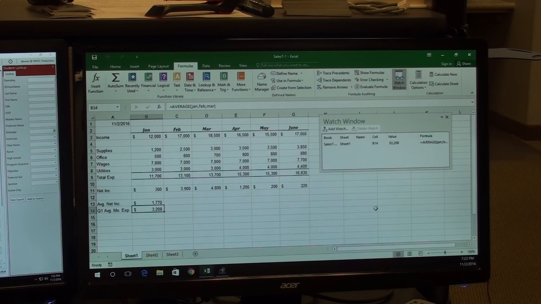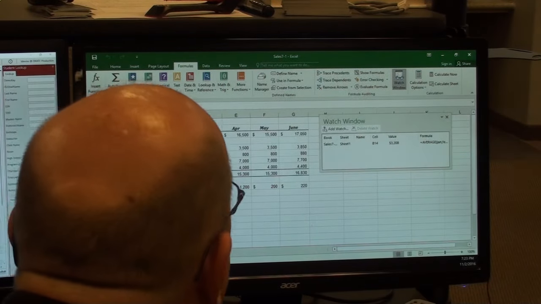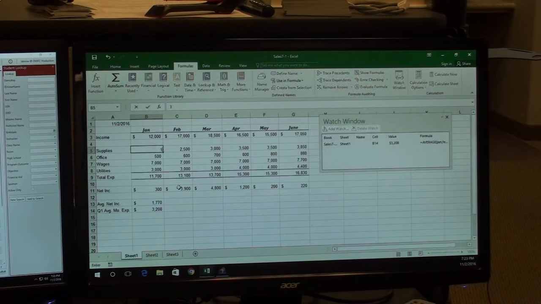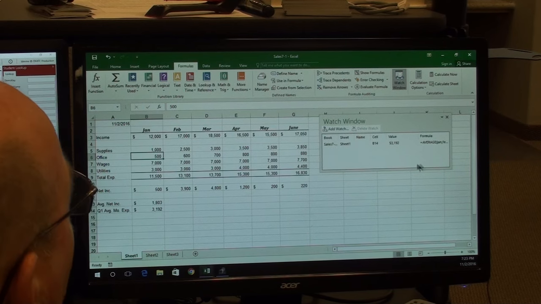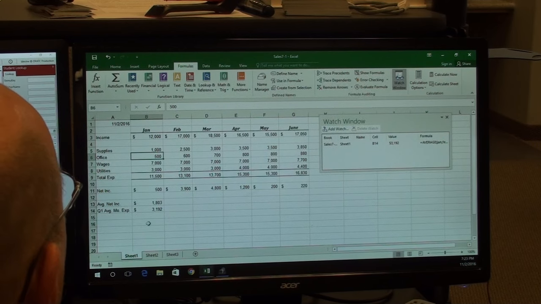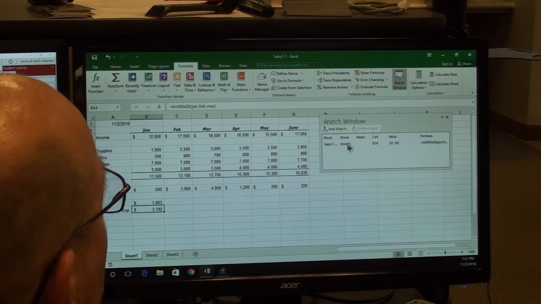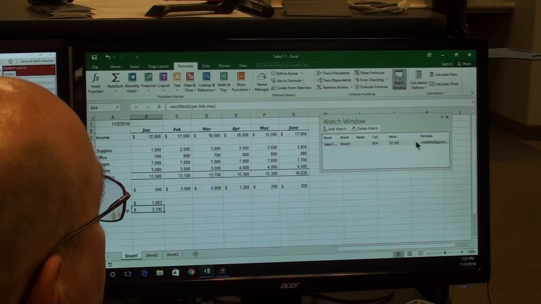So now I would like to go to cell B5. We're going to change the value in cell B5 to 1,000, and we're going to hit enter. And now you'll notice that in my watch window, it changed also.